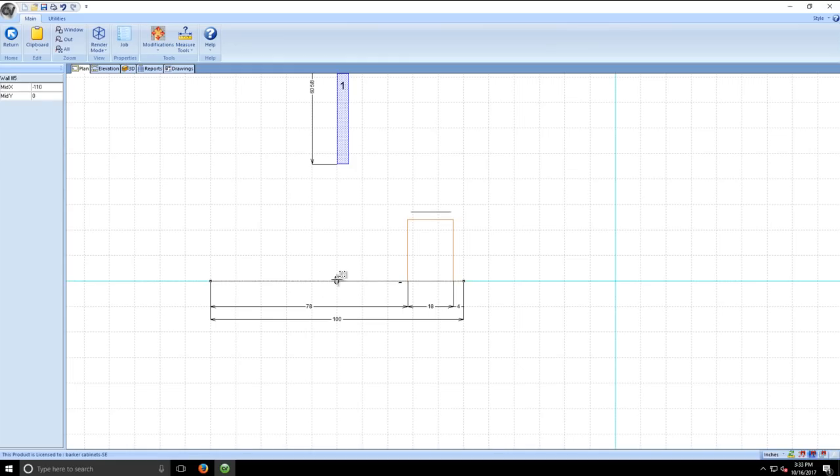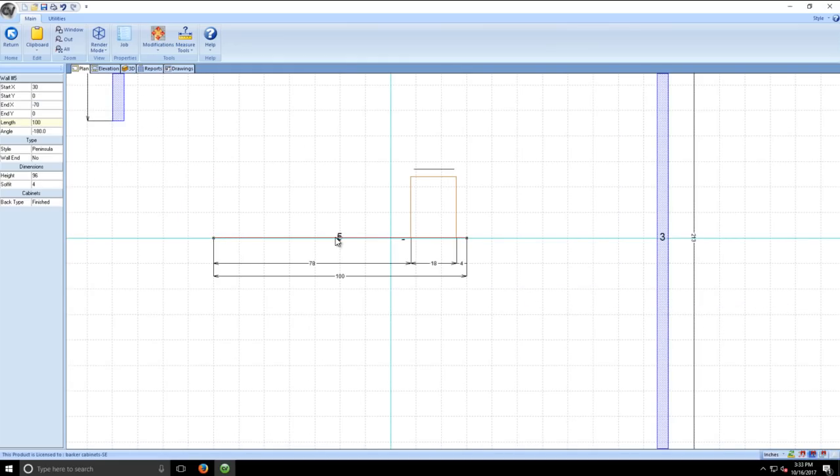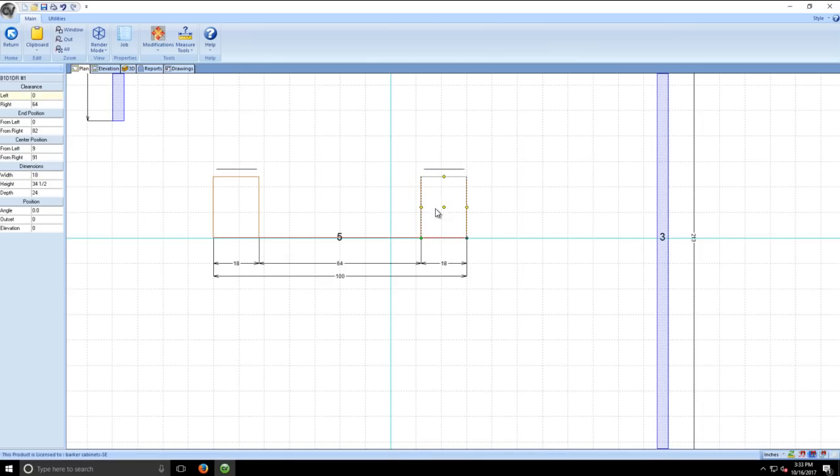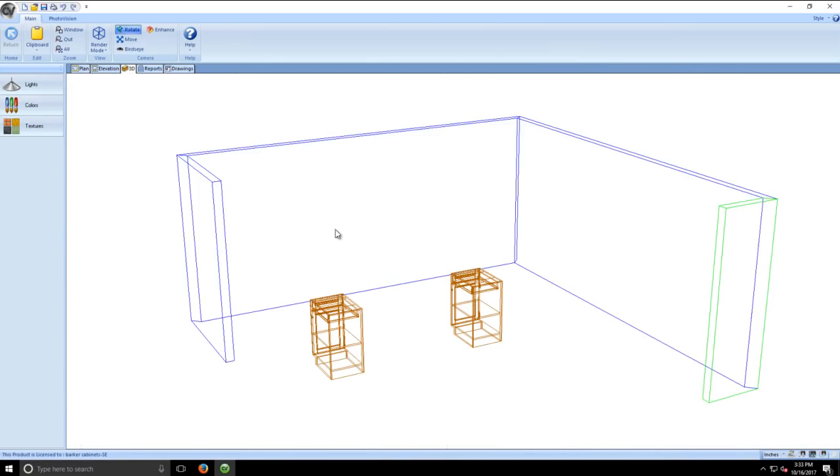Okay, so I just basically flipped this thing around. There we go. Now, you can add cabinets as much as you want. So I just put 2 cabinets there, and let's go and take a look at that in the 3D view.